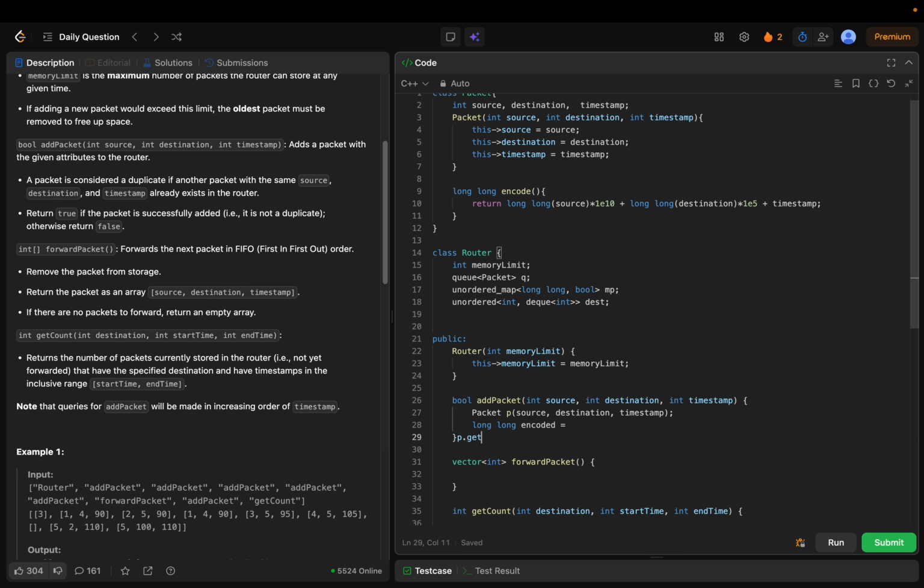This p.getEncoded. Sorry. Let me just rename this function like this: getEncodedValue. Okay. What we will do, we will first check if this contains this encoded value.